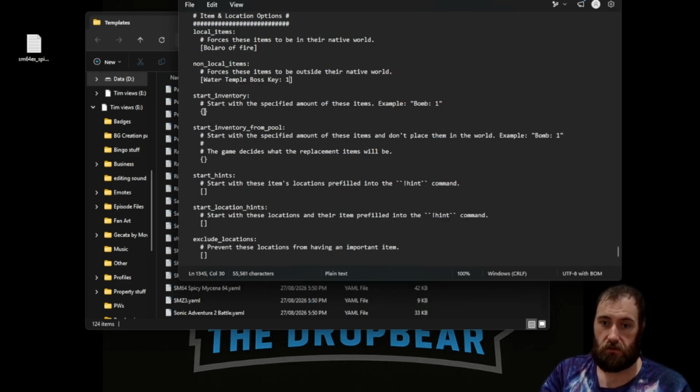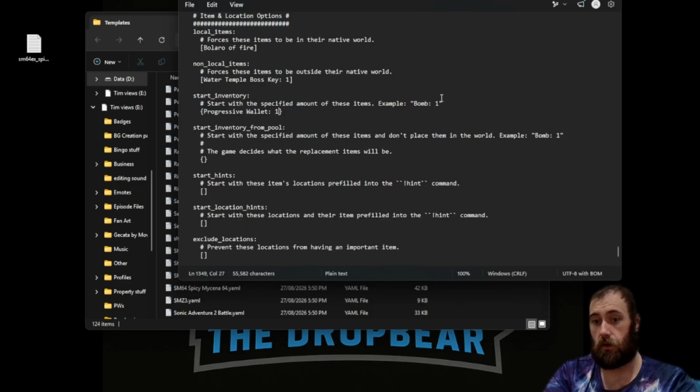So let's say we wanted to start with the child's wallet, and we didn't select that earlier. What you put in is progressive wallet. And you do need to do the semicolon 1, like in the example up here. You can do it as more than one. You could go to adult's wallet with 2, giant's wallet with 3, tycoon wallet with 4. But I'm just going to leave it at 1.